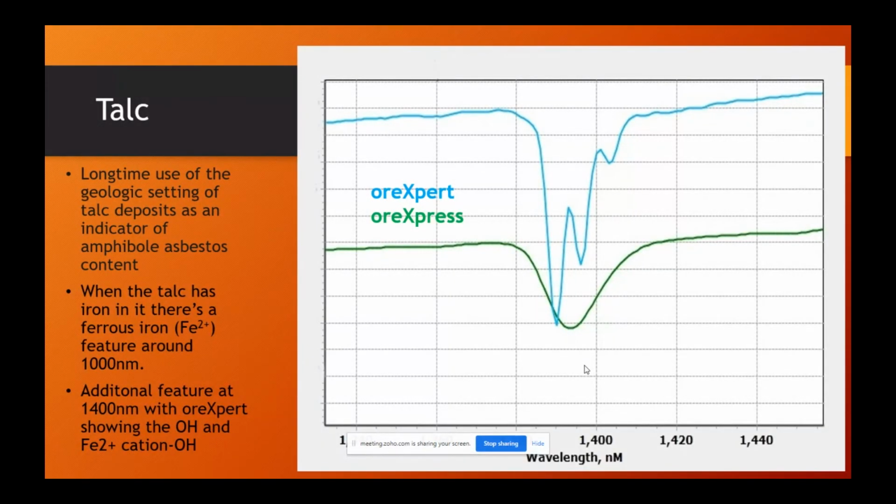So using the geologic setting of talc deposits as an indicator of amphibole asbestos content, this has been around for a while as an environmental application. So when looking for an iron-bearing talc, spectrally, the mineral has an Fe2+ feature around 1,000 nanometers that then produces an additional hydroxyl band in the form of a triplet at 1,400 nanometers from the Fe cation that is not present with a standard resolution spectrometer.